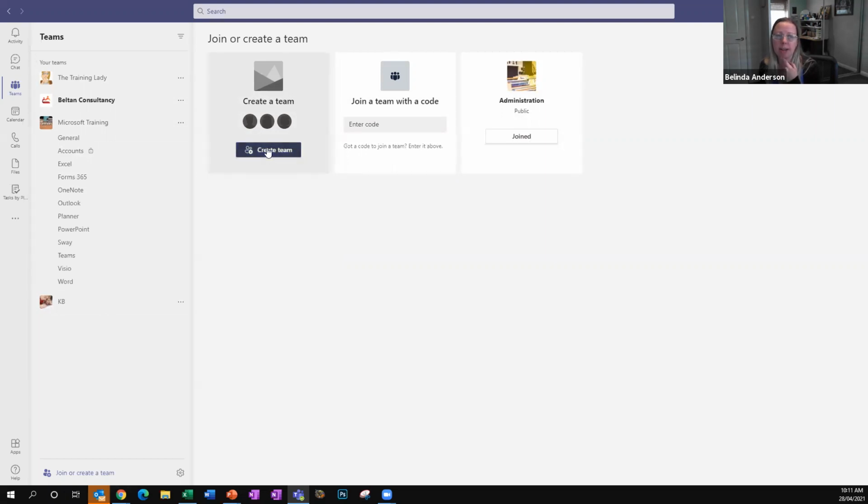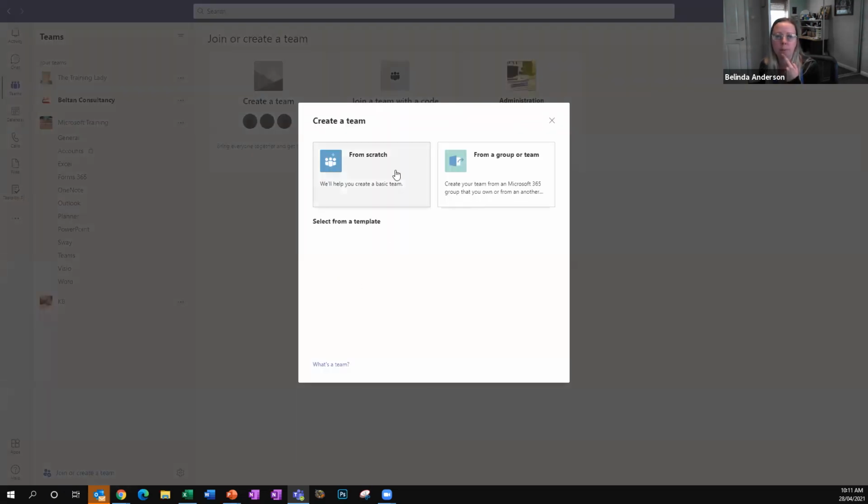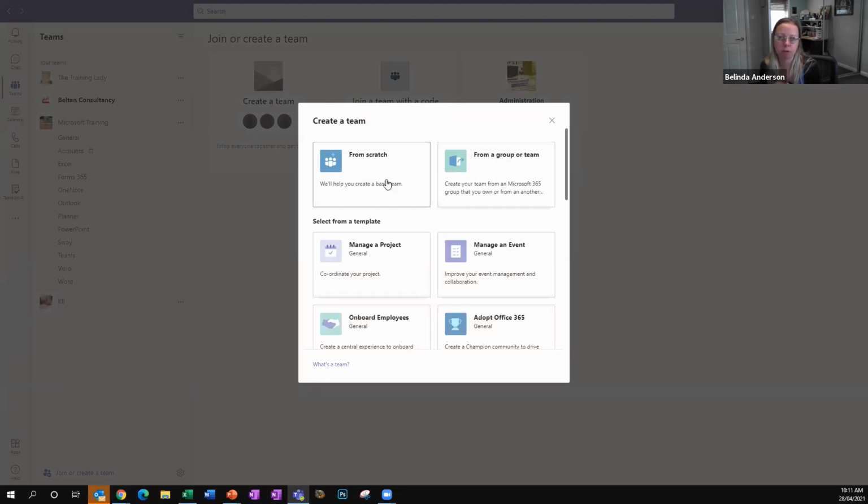If I go into create team here, I've got a few options. All of your teams are based off what we call a Microsoft 365 group. It's kind of just a security group, and within that group you have members, etc. So if I were to create an entirely new team within that environment, I can do that from scratch, which means I can add the members that I want to have in it.